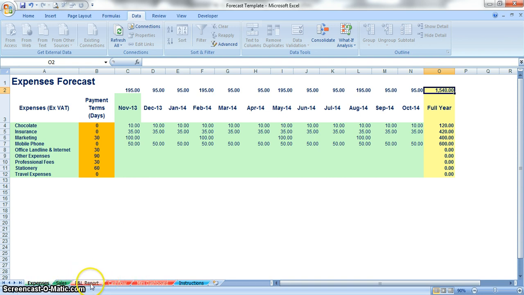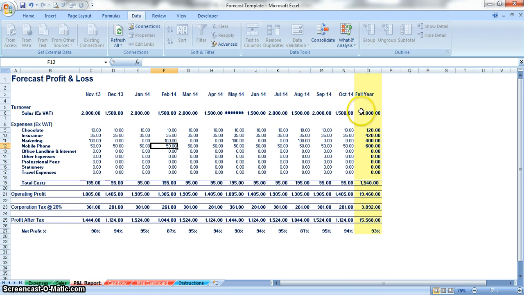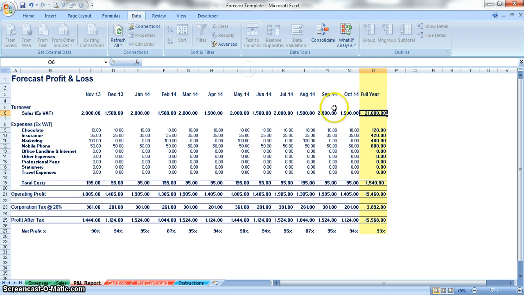So our profit and loss, if we click on there, there's our £21,000 worth of sales, and that's how it's broken down every month. These are our costs and how they're going to come through every single month. So you can see what profit is going to be every month. So in total for the year it's 19,460. Then we have to pay the nasty tax man, 3,892. So the profit each month and for the year it's going to be 15,000. And then you've got your net profit percentages here at the bottom, which are really useful as well.